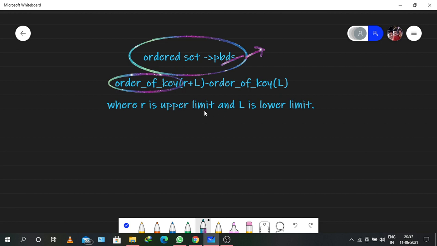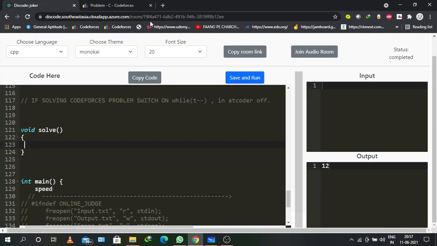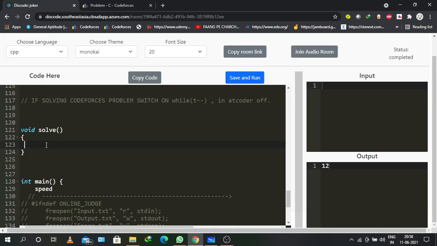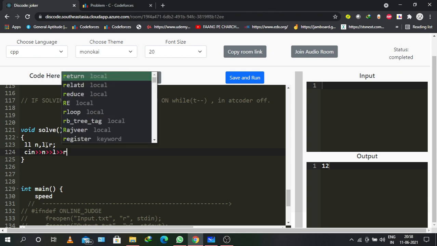So now let's move towards the approach and solution of the problem. Let's see what is given in the input. We have been given t test cases, like 4 test cases, and the input is n, l, r. The n value is up to 10 to the power 5, and l and r are up to 10 to the power 9, so I'll prefer to go with long long here. So we input n, l, r.